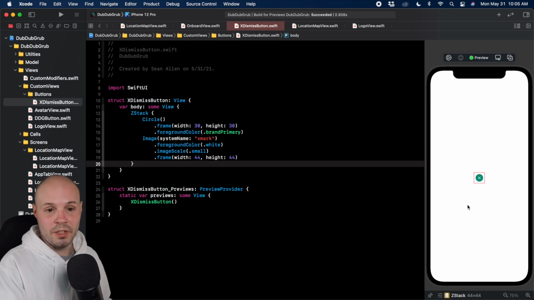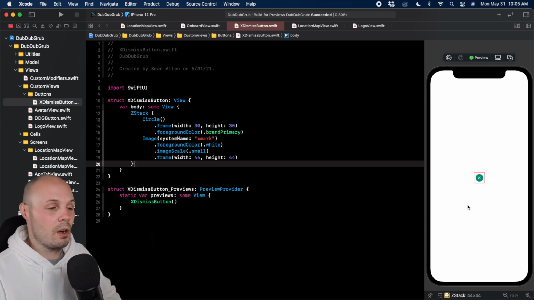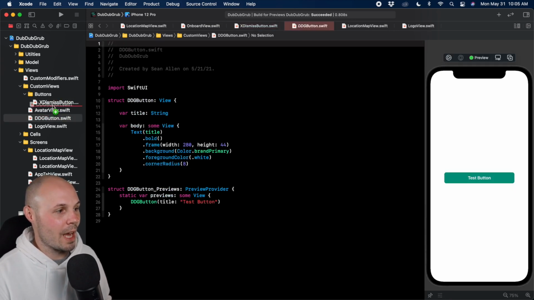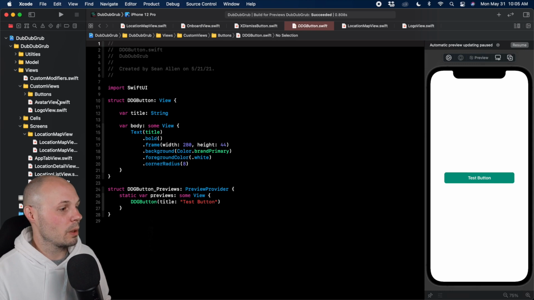Now you can see the example of the touch target, right? You see the red square? They can touch anywhere in that square. So you can see how you alleviate that annoying trying to tap small buttons. So now that we have our buttons folder, let's take our DDG button, drag that up real quick, right? So now we're starting to organize this a bit.